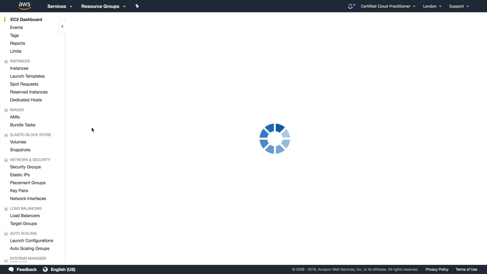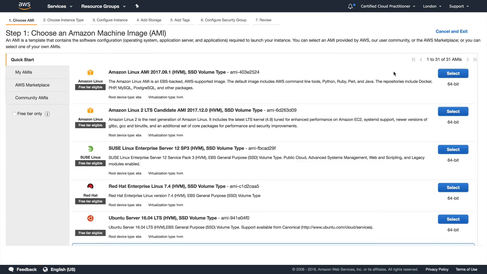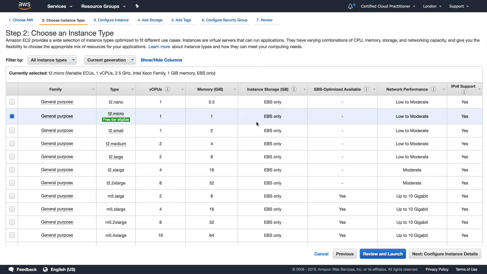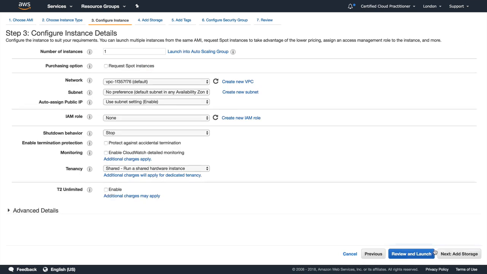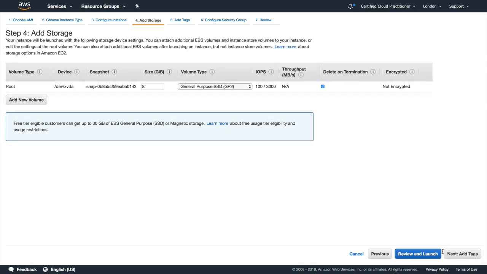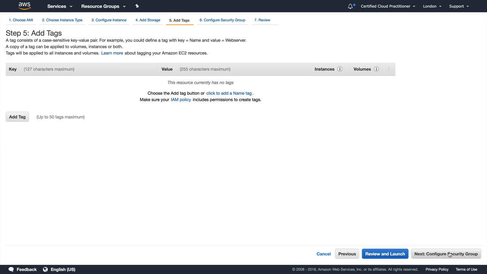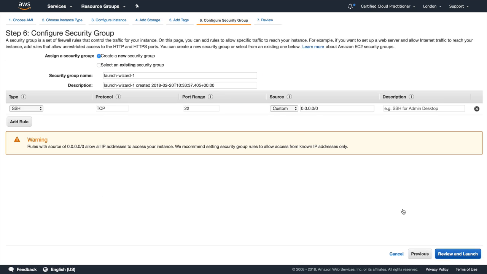I'm going to go ahead and launch an instance. I'm going to use the Amazon Linux AMI. I'm just going to use a T2 micro. I'm going to use everything as default, but I'm going to add that S3 admin access role that I just created. I'm going to go ahead and hit next. I'm going to add my tags. I'm just going to leave everything as default.